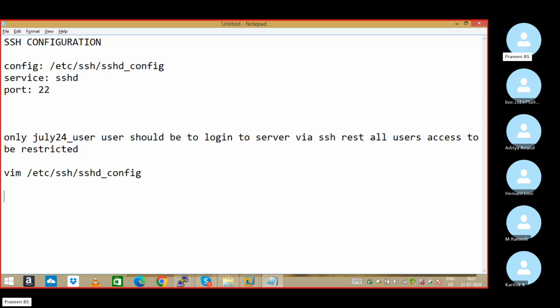Do like this. I'm going to add this entry. In the whole server, I want to allow only one particular user to log in. AllowUsers, this entry I'm going to add.